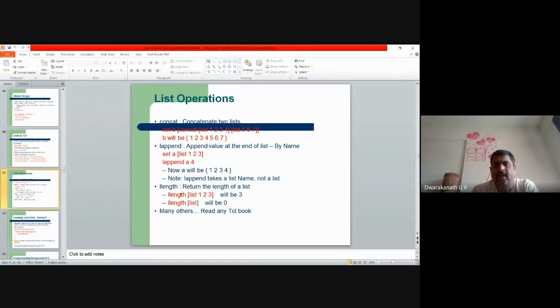Now coming to the next thing, to find the length of a particular list, that is llength.